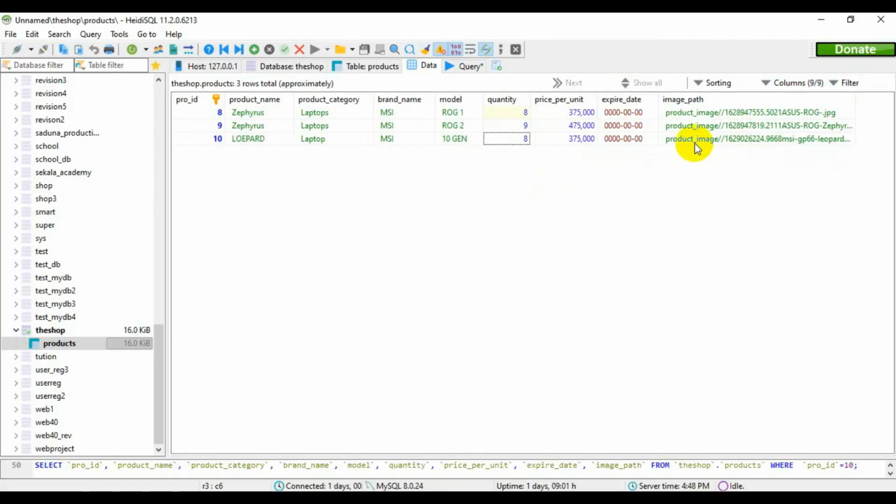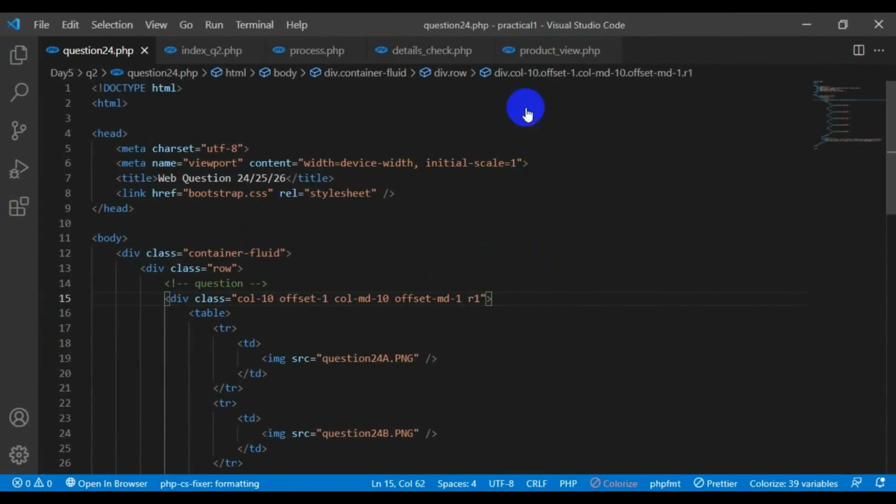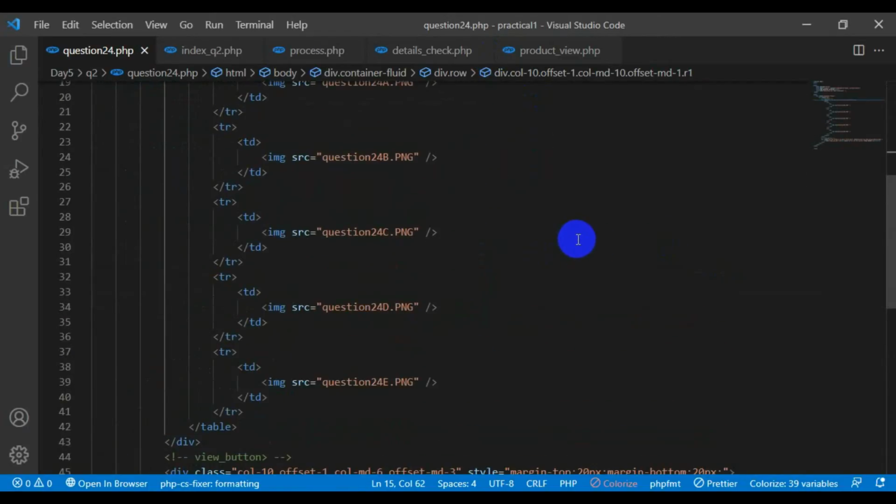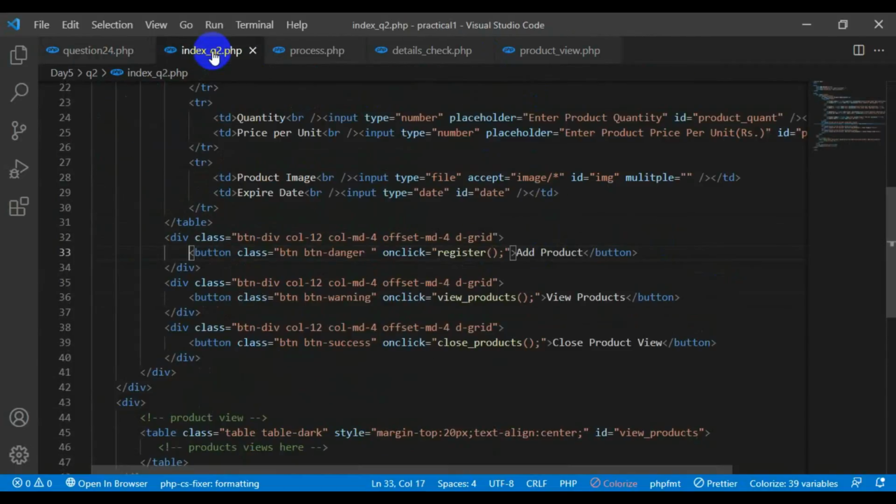This is the file path of the image. This image is stored in a separate file, and I'll show you that file in a later part of the video. Now I'll show you how the code works. This is the question page, but that doesn't mean it's not important, because it's just an interface of about 5 or 6 images. But the important thing is the answer.